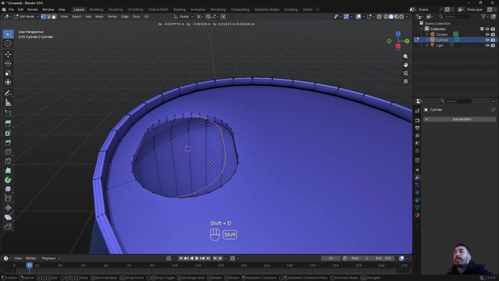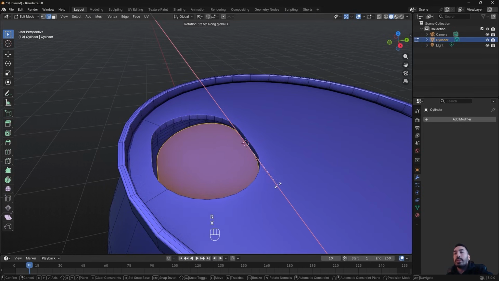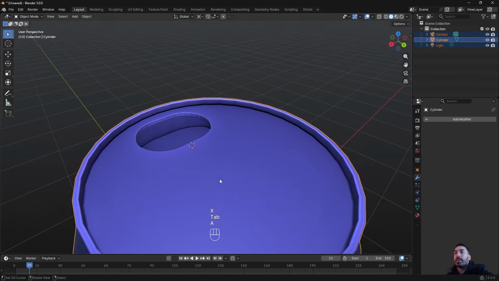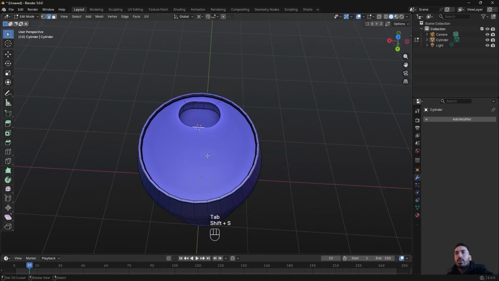So we're going to duplicate this with Shift D, fill it with F, place the cursor back here, and then we're just going to rotate it a little bit like this so we still have something there. And then of course at the top we're going to need that thing which you used to open up the can. So let's make that real quick.